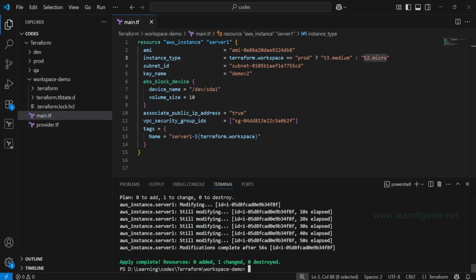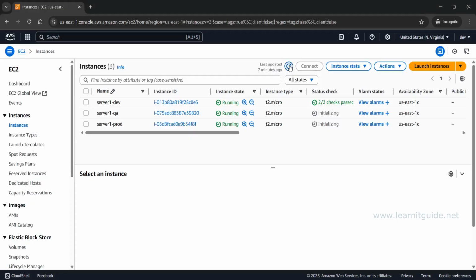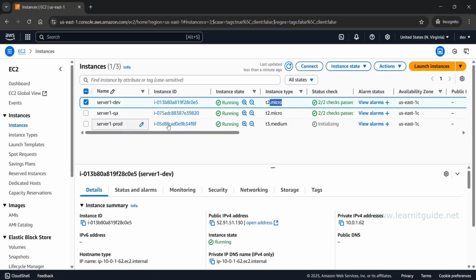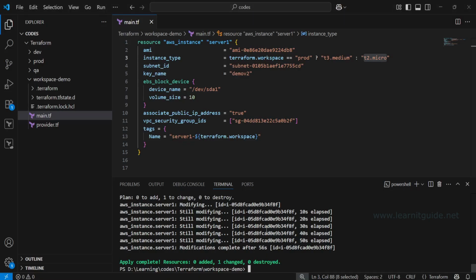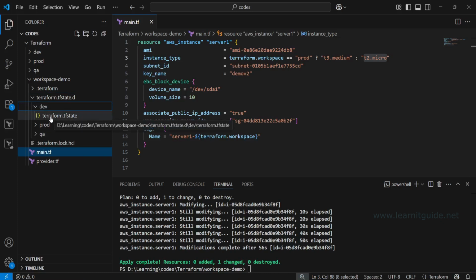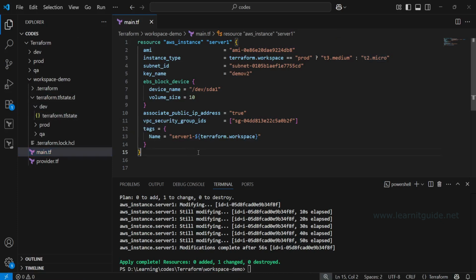So the configuration is applied in all workspaces. So let's go and refresh the EC2 page. So here if you see dev and QA, the instance type is t2 micro, but for production it is t3.medium. So Terraform workspace helps us to manage multiple environments using the same set of code. So each workspace has its own isolated state file. So we can dynamically use the workspace name to change tags, names, instance types and other parameters.